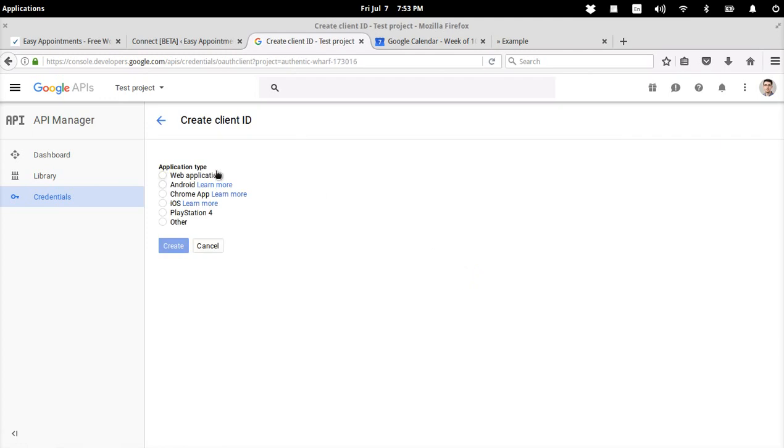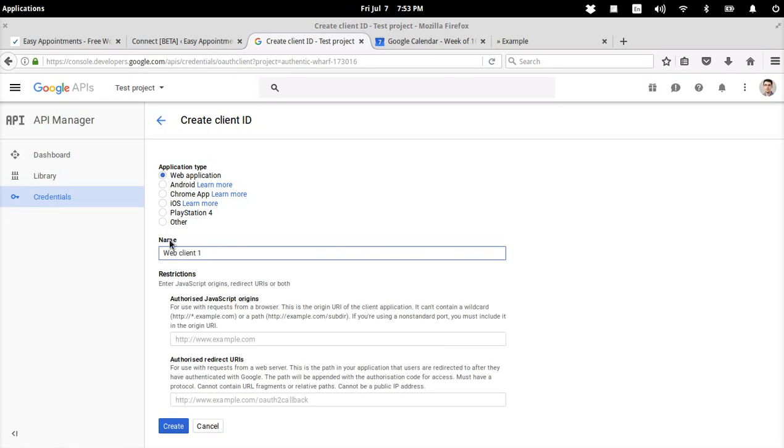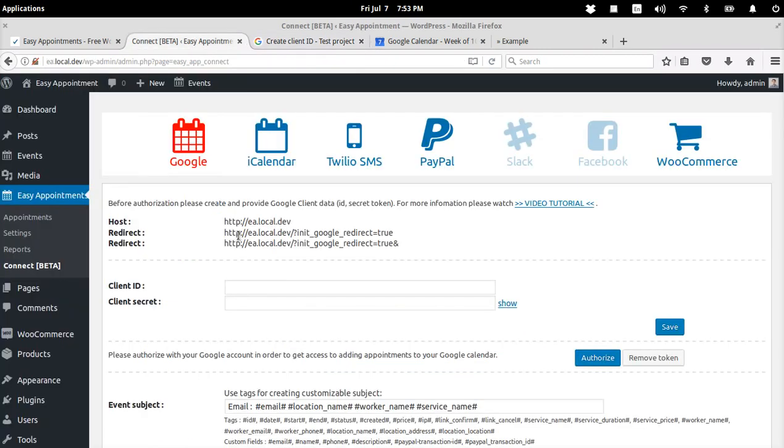You can choose different platforms here, but we need to use the web application, and then you can provide the name, and these two fields are really important. The first one is the allowed origin that will be used. Basically it's your domain, which will be used for the authentication process. You can find those inside the extension settings. So here is the host, so just copy and paste the host here.